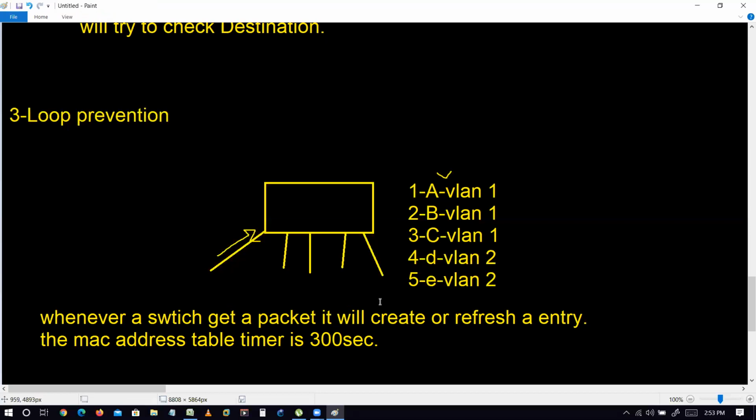So that's why I'm saying here, it will create or refresh an entry in the MAC address table, and the default timer is 300 seconds. It means if a switch does not receive any packet from A, B, C, D and E till 300 seconds, it will flush the CAM table, or we can say the MAC address table.